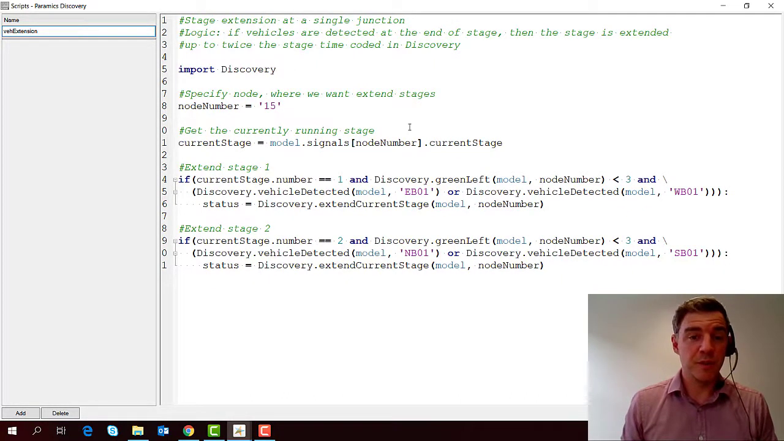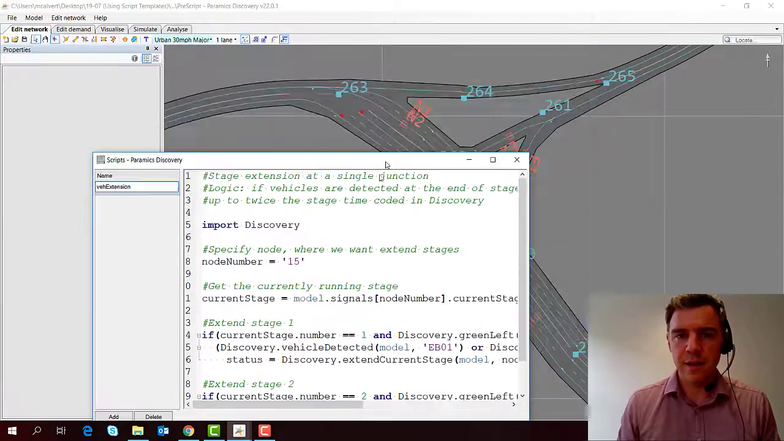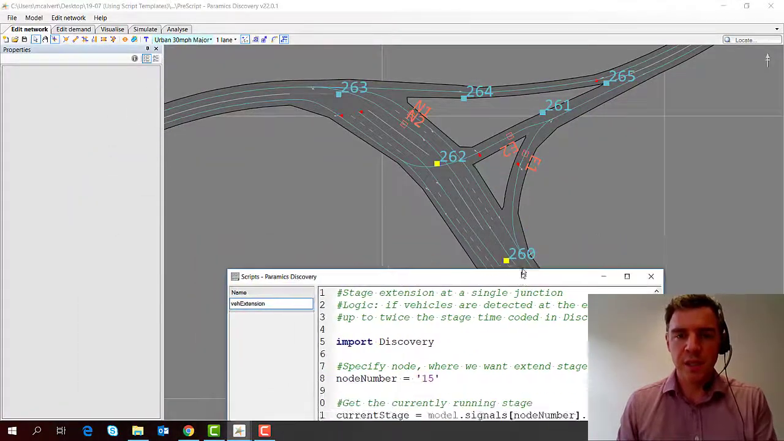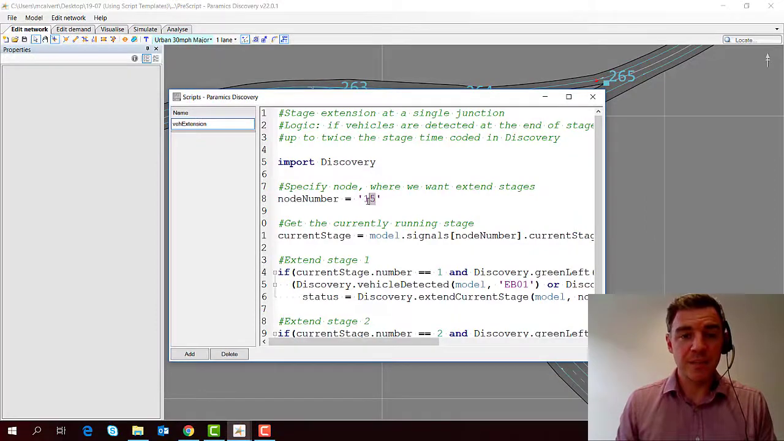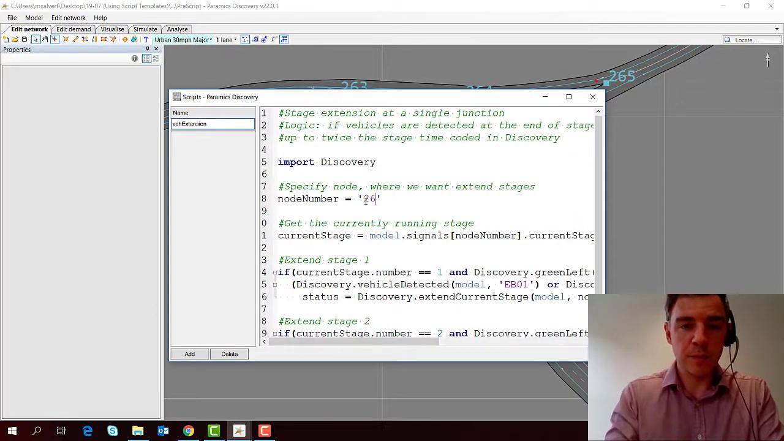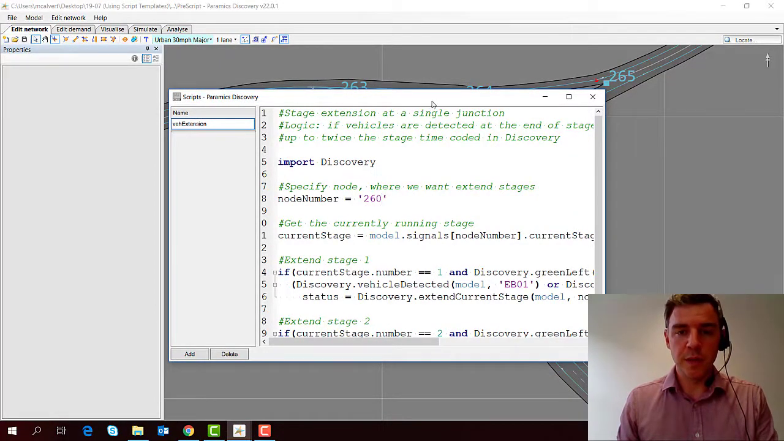And then the next step is quite straightforward as well, and that's really just updating the script to use the relevant information from my new model. So my node number, for example, is going to be different, and I can see the node number is 262 or 260, and it actually doesn't matter which one I use of those because it's a compound junction. I can use one or the other.